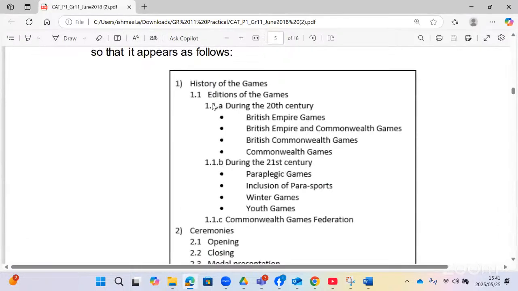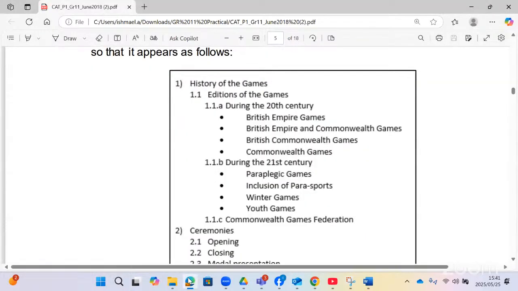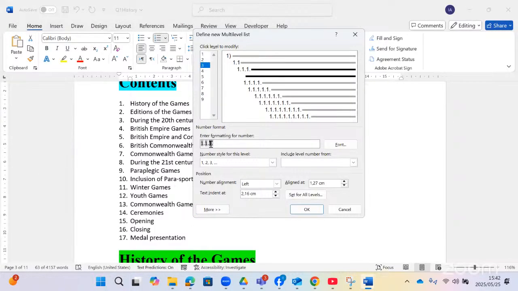Then the third level is this one, 1.1a and 1.1b. So we go to level 3. It gives us 1.1.1. Now we need the 1.1, then the third one, instead of 1.1.1, is supposed to be 1.1.a. So we select the last number here. Then you go to number style for this level. We choose ABC with the small letters. But remember, there is no dot, so we delete the dot. So we'll be having 1.1.a.